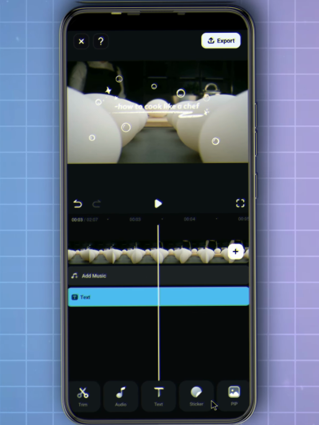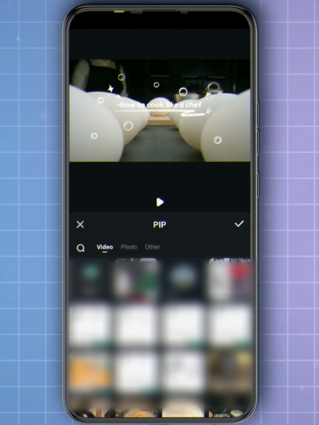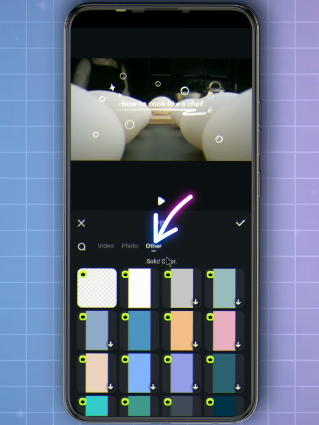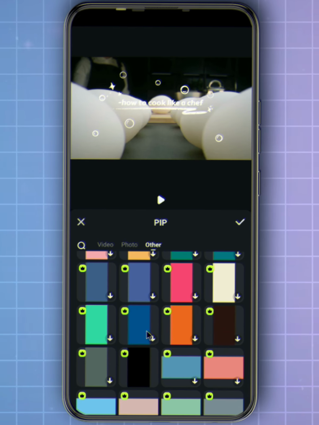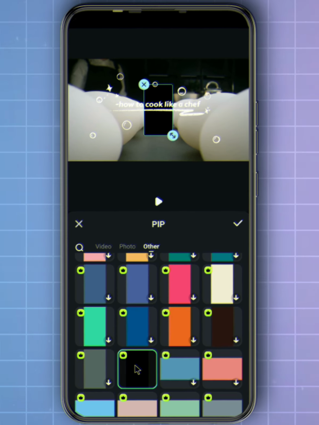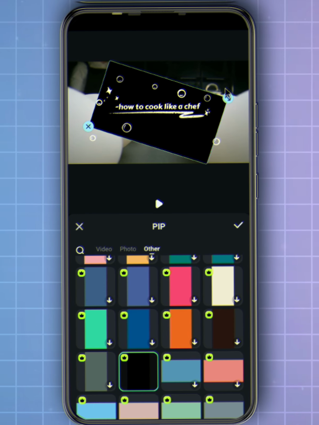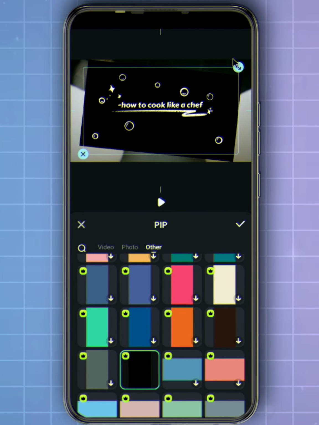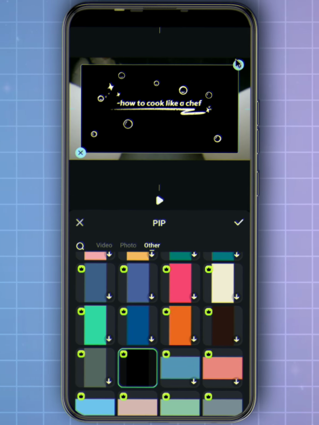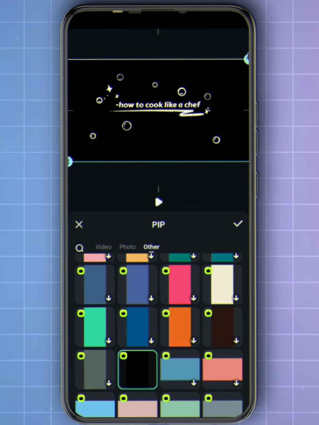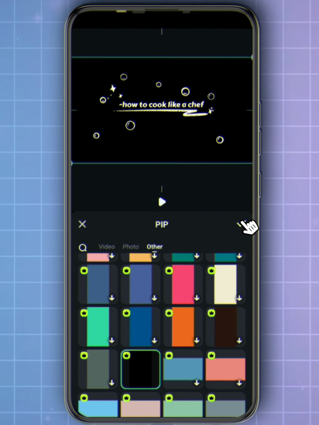On the below options right here, choose this option, which is the PIP. Go on the other option right here, which allows you to import a solid color, and for that choose the black. Now from the preview screen, increase the size of this PIP black image and also rotate it to make sure that it fits the whole screen or even overlapping a little bit. And now there you go, you have your text popping up right on the black screen.